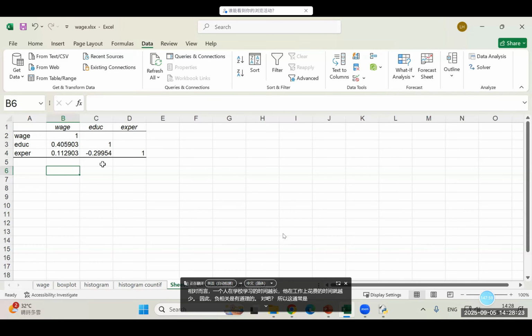So this is usually how we use various tools to generate the output and try to interpret it. That's the most important step.